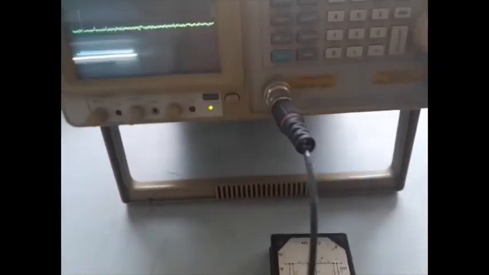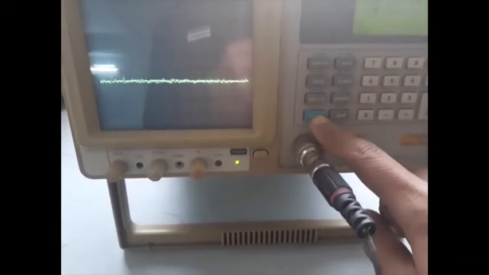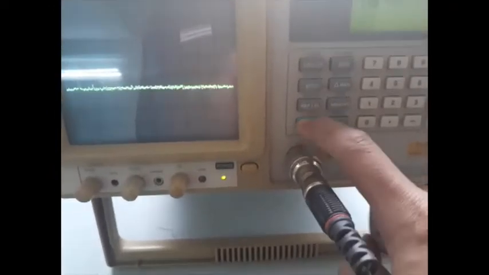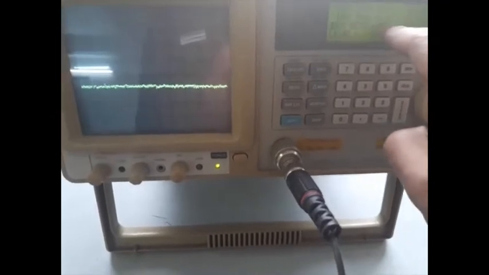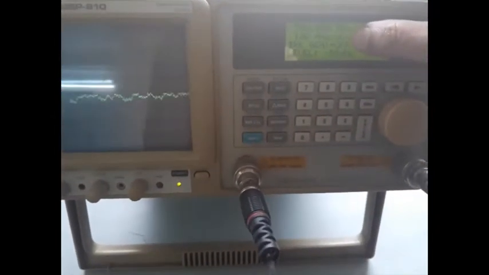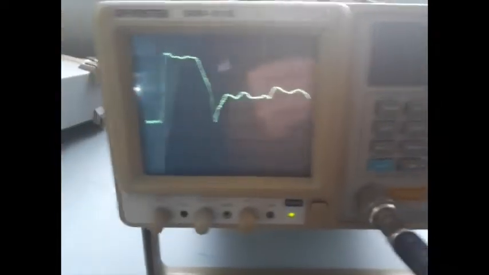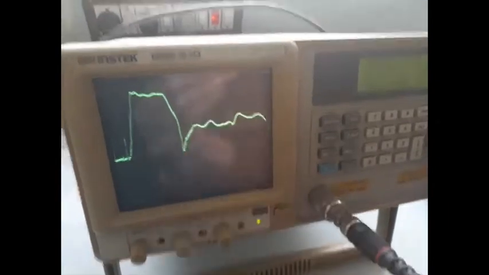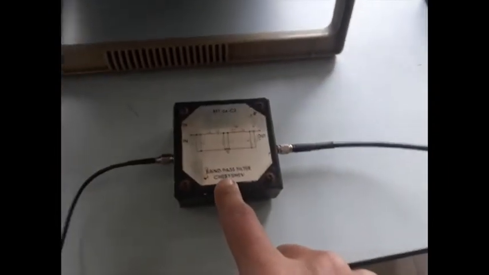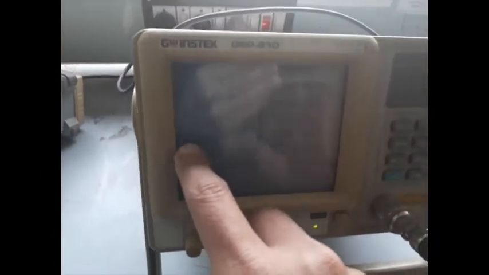Once we perform the setup of this analyzer, we have to switch on the tracking generator. So first press this shift, then this is the tracking generator. The tracking generator value is now off. Then we have to press this switch to make it on. Once we make this on, we have the frequency response of this particular filter. This is a band pass filter, Chebyshev type. So we are getting this type of response.